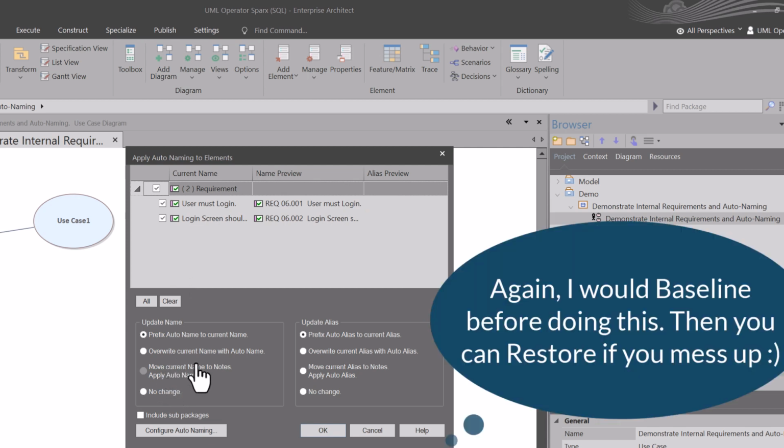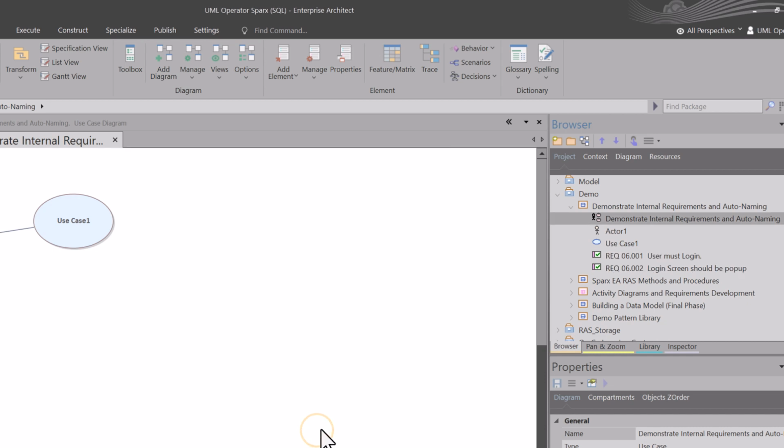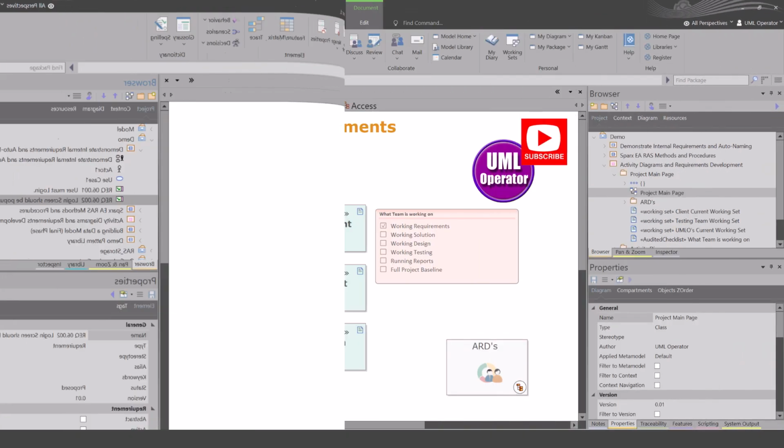You could move the current name to the note so you don't use it and apply, but why would you do that, right? I'll leave that up to you. Choose prefix auto name. We're going to go ahead and hit OK. Look at that. It numbered, starting at the number, the requirements that we went and did.